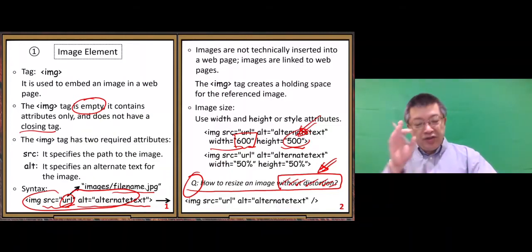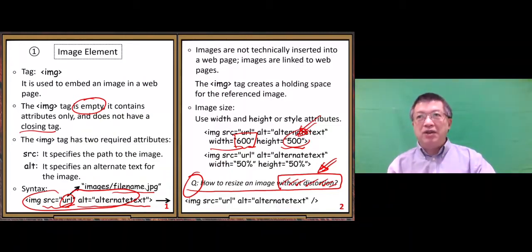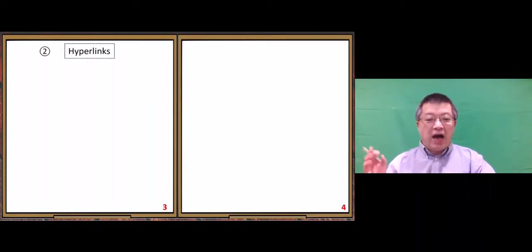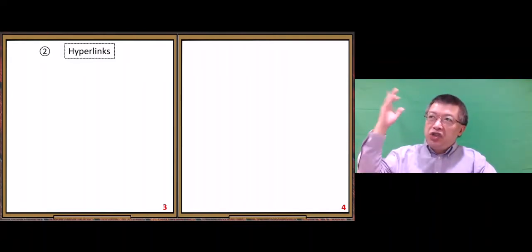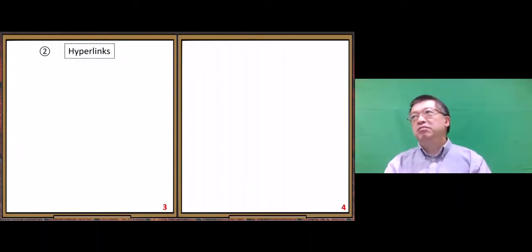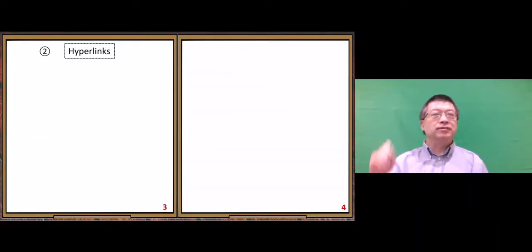All right. This is our first element. Then our second element, another big important element for HTML technology: hyperlinks. Why HTML? Why are web pages so important? Because of hyperlinks. Hyperlinks make web pages so useful, so convenient. Remember the inventor of the web, Tim Berners-Lee, in our introduction part.